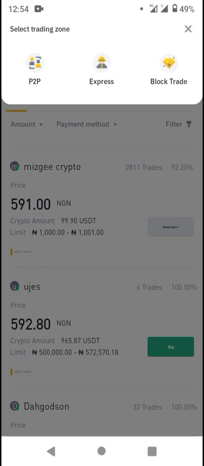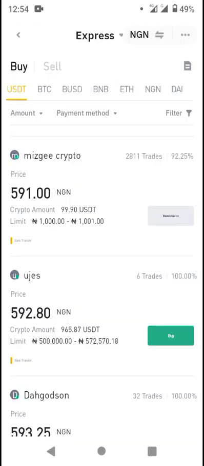Also, as a new beginner, the express zone is made available for you. The express zone is a zone where you are easily matched by the Binance auto or bot, or the Binance matching system. It matches you with any seller that can satisfy your needs in the best way possible. So all you need to do is to select the amount you want to trade, and you can push through with your transaction. I'm going to click on the express zone.